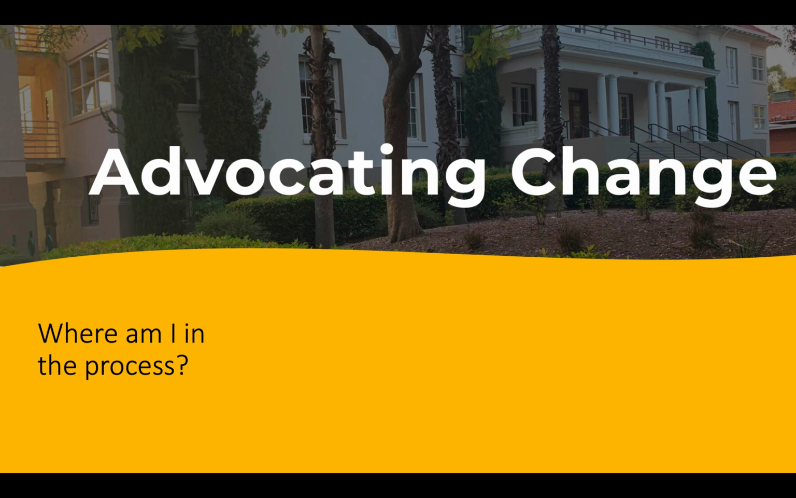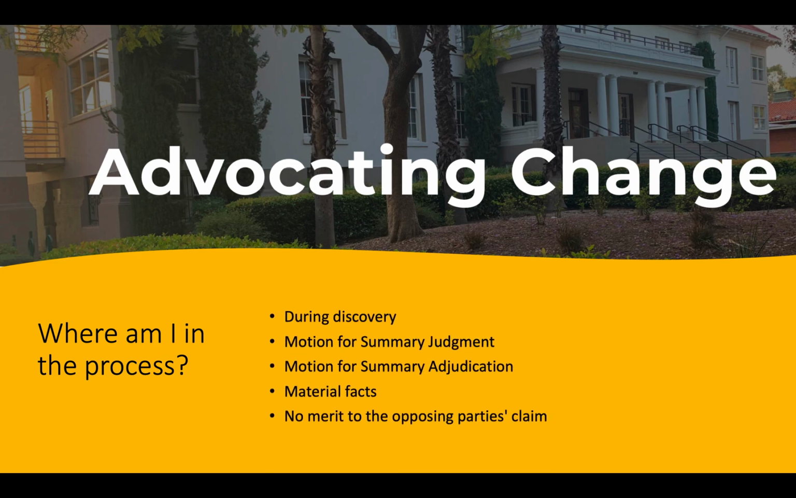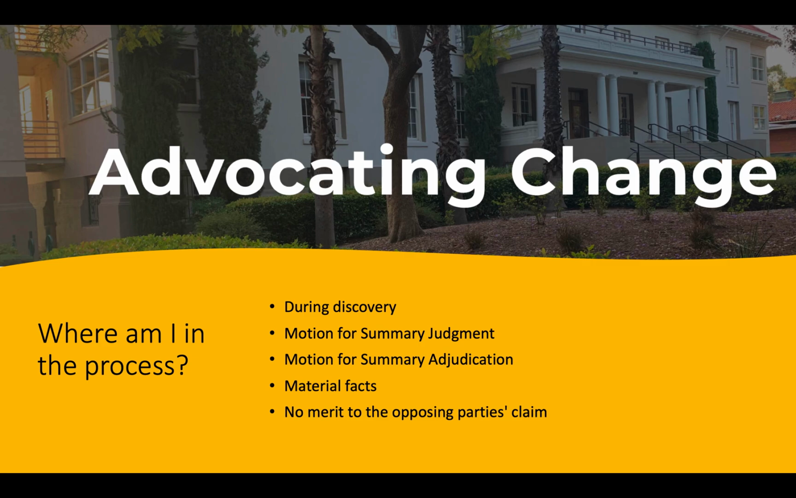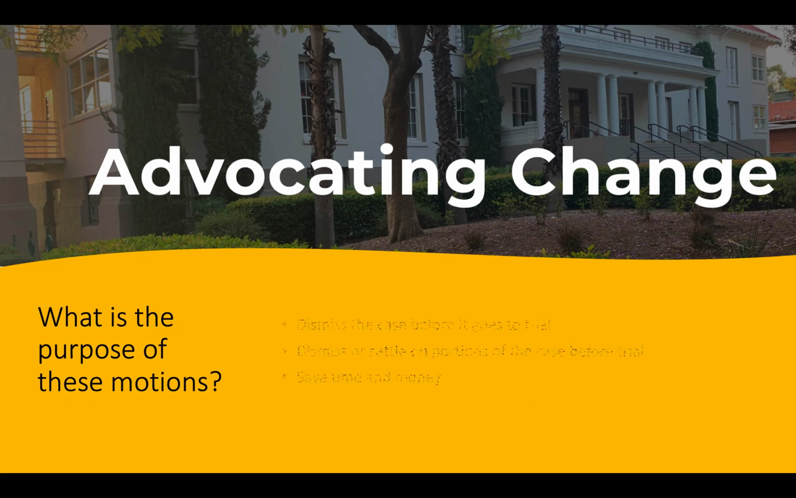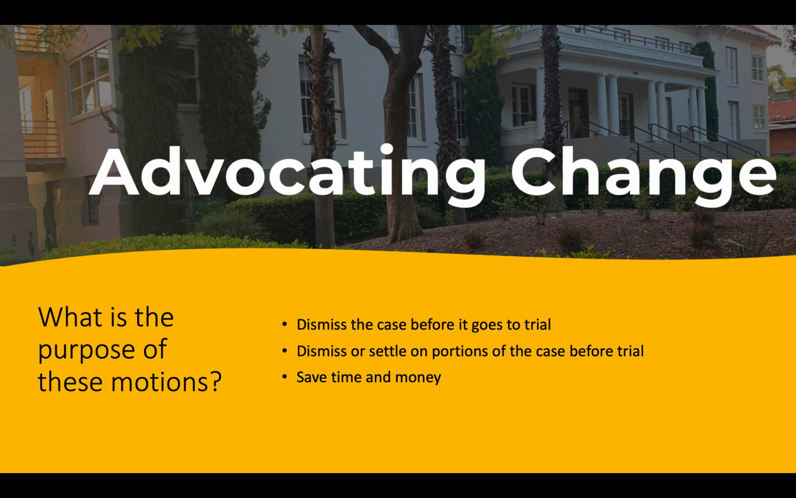Where you'll find the opportunity to use a motion for summary judgment or a motion for summary adjudication is during the discovery process. You may find yourself with enough material, facts, and support to resolve the case in your favor before it ever goes to trial. The purpose of these motions is to halt your case before you have to go to trial and bring material facts to the judge to review in hopes that the case or portions of the case will be dismissed. We want to do this to save our client and us time and money.